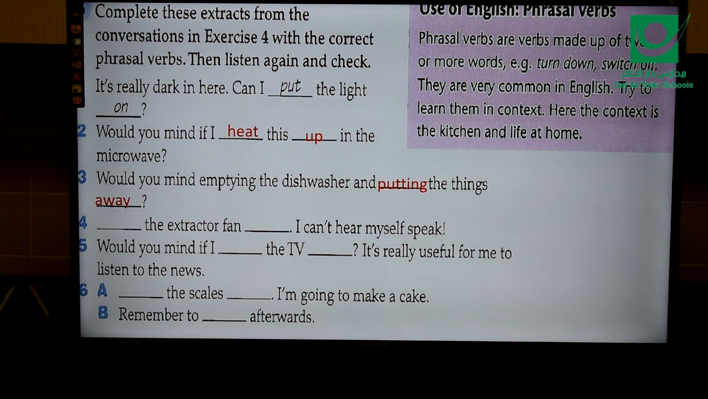Number 4, the extractor fan. That noisy fan which is in our kitchen and it absorbs the odor or the smoke out. The man who was shouting here, he said, turn the extractor fan off. Turn it off. Okay, it's the same as put it off or switch it off. So turn the extractor fan off, and the opposite is turn it on.